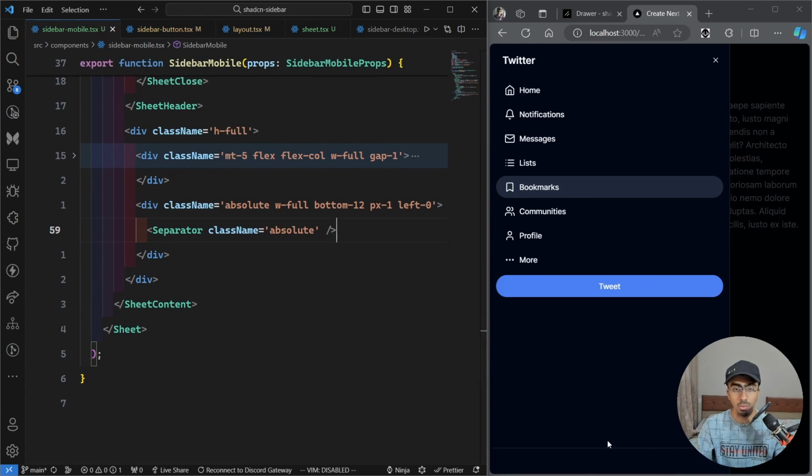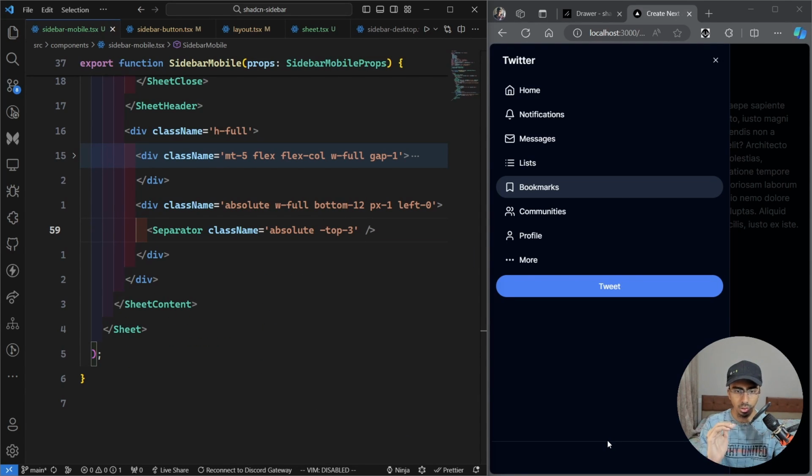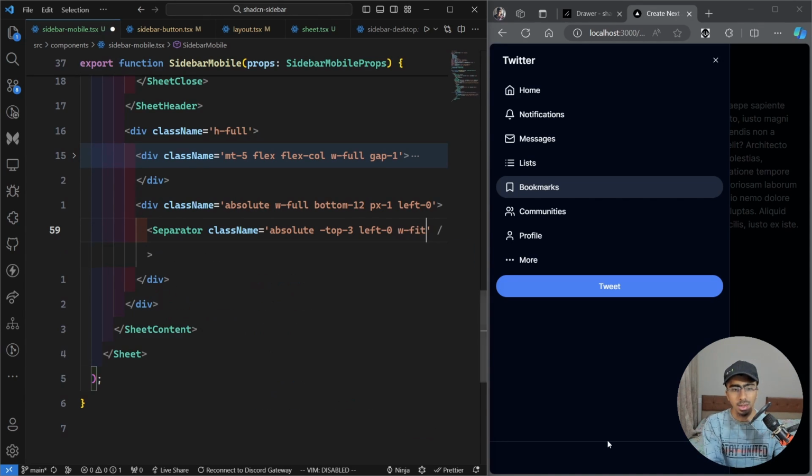This is how it looks like, but we want it a little more upwards, so we can set minus top to 3, right? So it will move the separator a little up. Then we need the left to be 0 as well. The separator is a little longer, so we set left to 0, and finally width should be full. So this is our separator. Now it's very subtle. Now let's add the drawer.